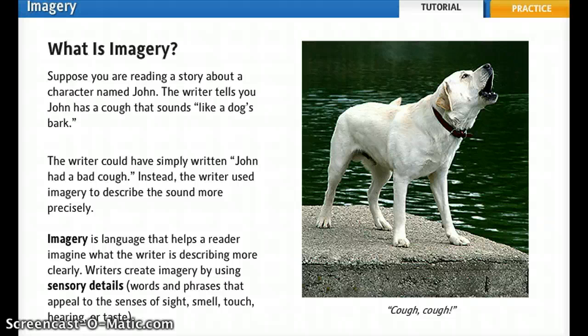Imagery is language that helps a reader imagine what the writer is describing more clearly. Writers create imagery by using sensory details, words and phrases that appeal to the senses of sight, smell, touch, hearing, or taste.